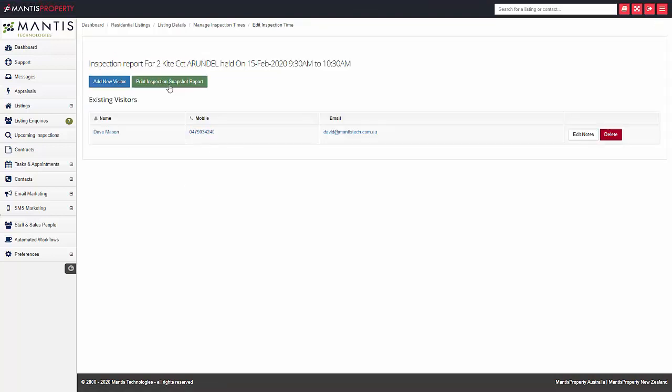You can also print an inspection snapshot report, which will generate a PDF with your custom branding and details of the number of people that attended that specific inspection. This is a good way to run through the inspection attendees with your vendor. There are also some other cool features in here to look at the attendees of your inspection.